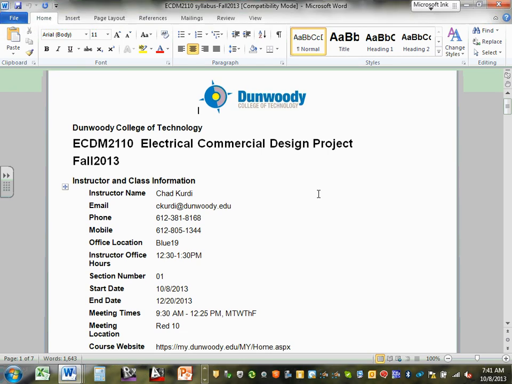So this is called Electrical Commercial Design Project. This is the project, fall 2013. This is the project that we're going to be doing. It's a close to 12,000 square foot commercial office building, one-story. Our job is to do a complete design of light, power, and low voltage for this 12,000 square foot, one-story commercial office building.